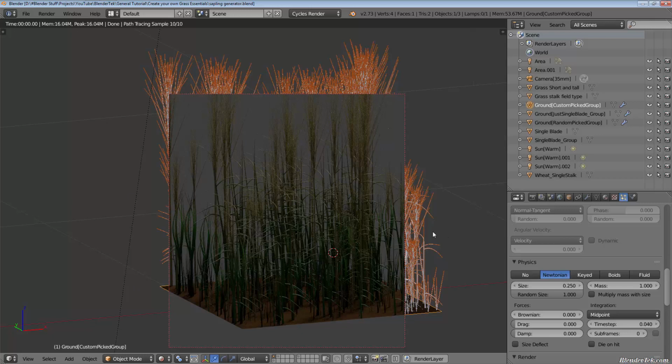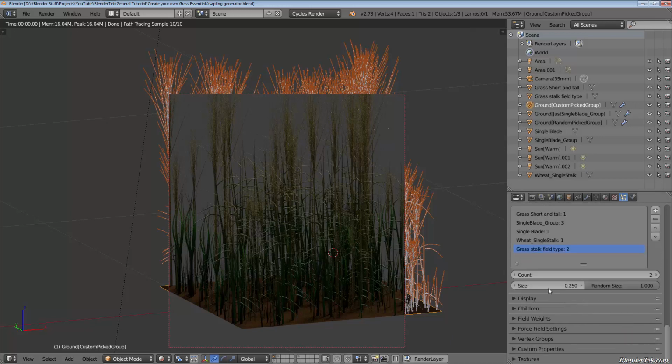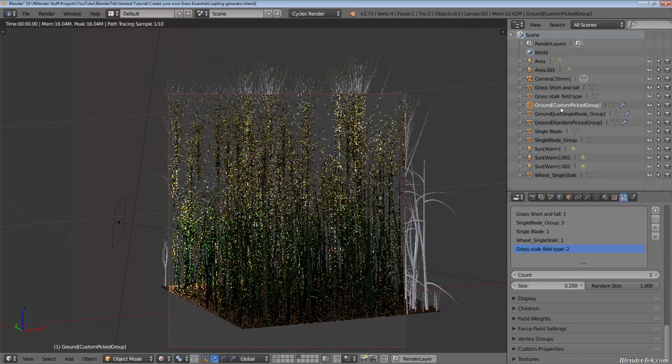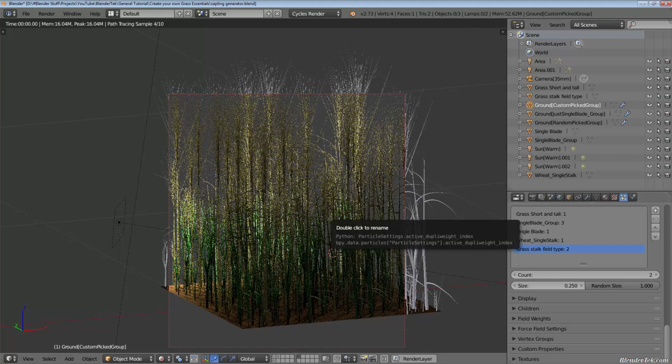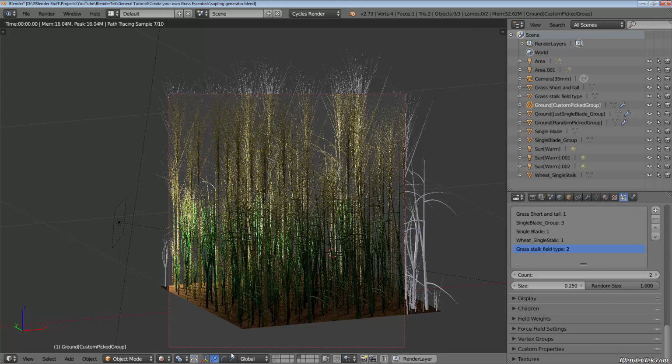So what we have here is just a simple particle system emitting a group of meshes, and so this is just a custom pick group. So I've just selected how many of each type it should have in here. Then on this layer we have, it's a little bit slow. He said that his rendered very fast. Mine renders very slow. I haven't quite figured that out either. Just to do 10 samples to get Blender to respond here takes quite a while.